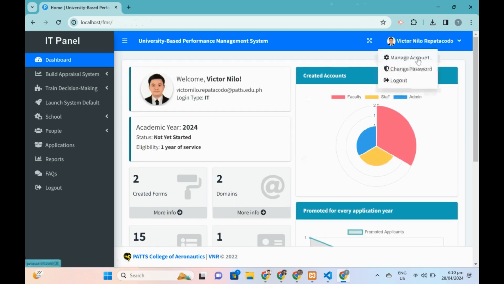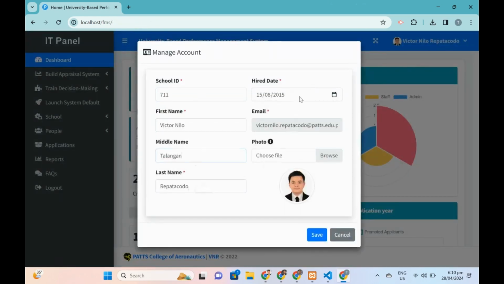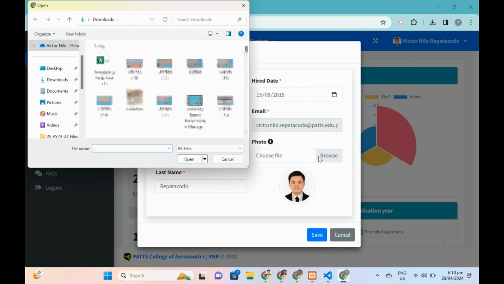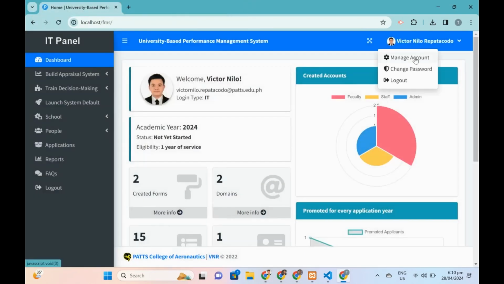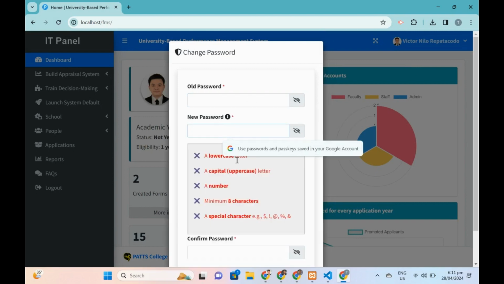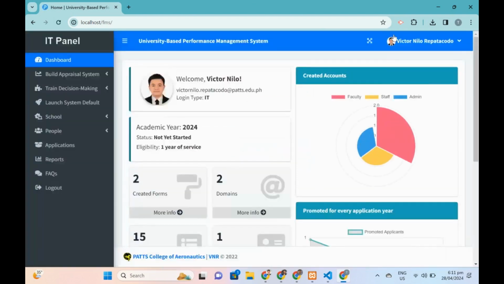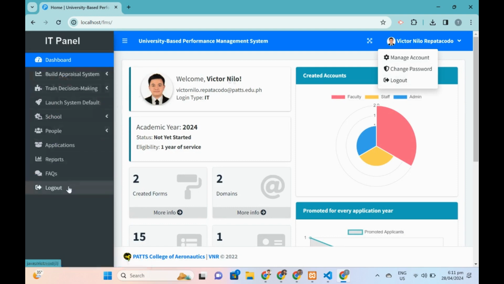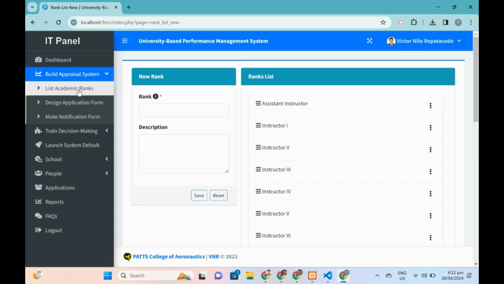The IT account can edit personal data except for the email address. Change password can be done provided the new password meets the requirement. The university-based performance management system has the ability to build an appraisal system. This would include the following actions.